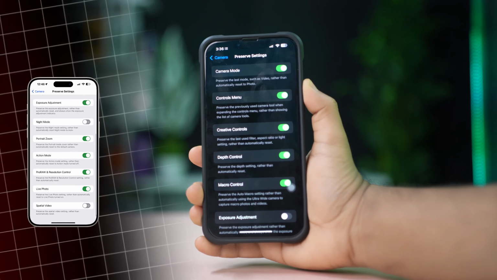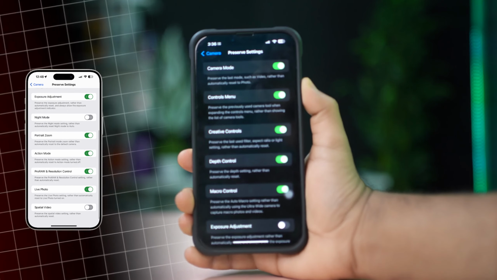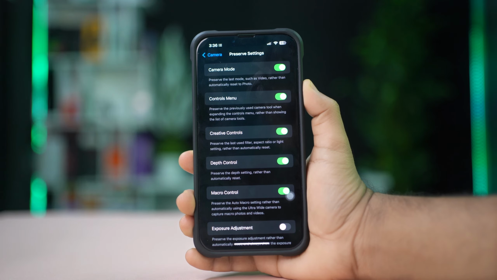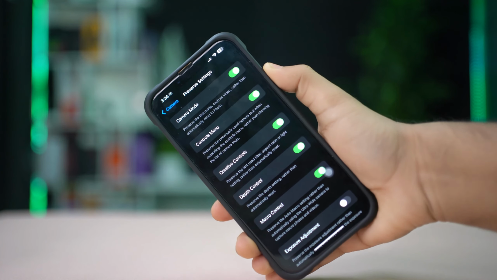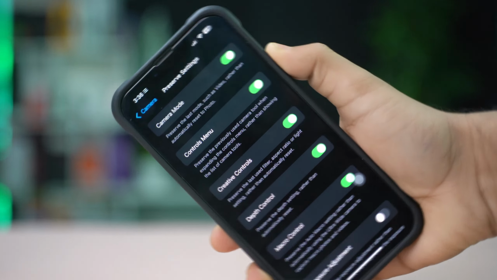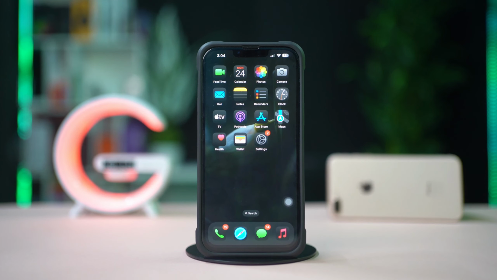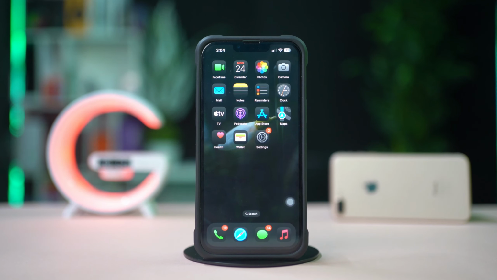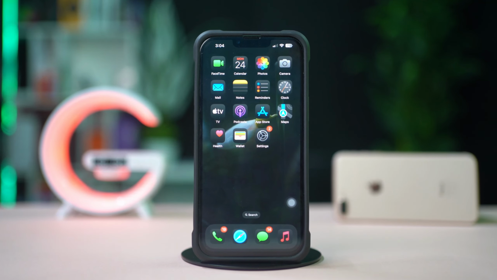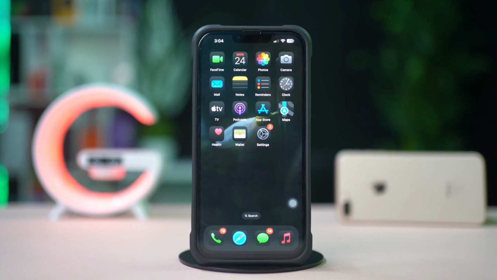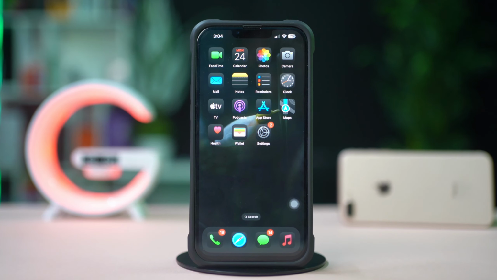Do you find it annoying when your iPhone's camera resets to default settings every time you open it? With the Preserve Settings feature, you can save your preferred camera configurations like mode, filters, or live photo options, so they're ready to go the next time you use your camera. Let's walk through how to enable this handy feature.